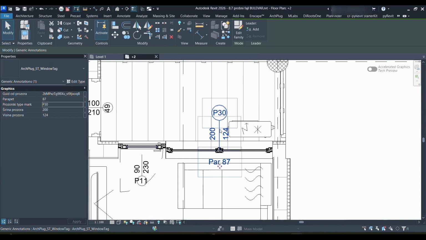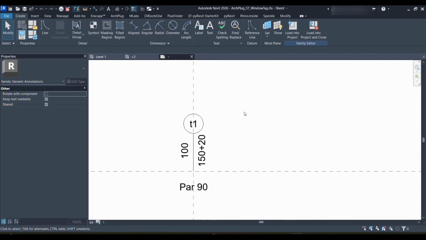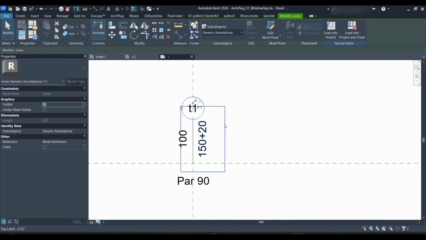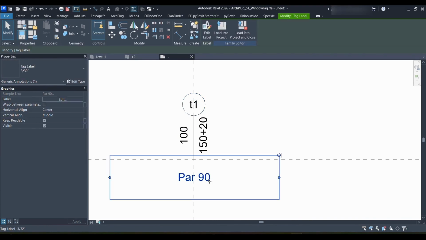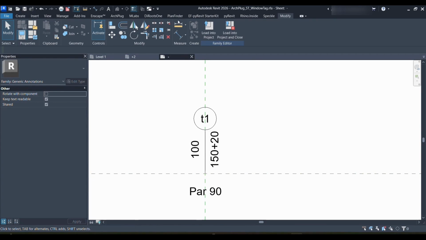It's just important not to change the family name, because the plugin works by recognizing the family name and uses it accordingly. One more important thing: never change the parameters inside the tag. If you change them, the tag will not work. If we don't want this parapet text to show, we can simply turn off this visible option and save the family just by clicking Save.